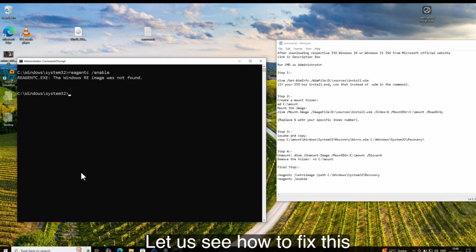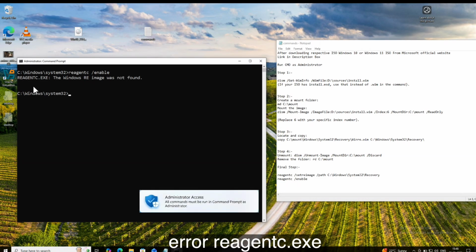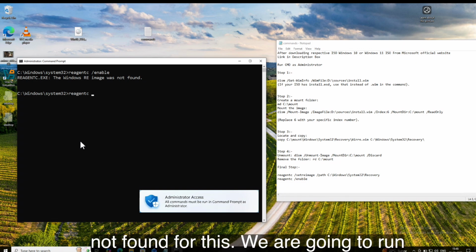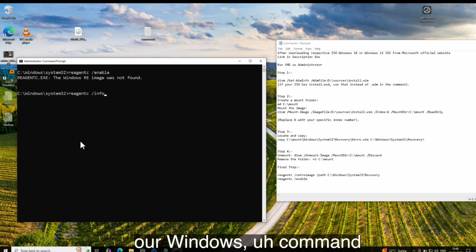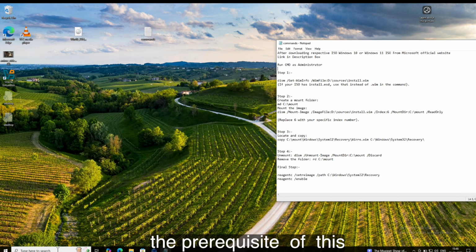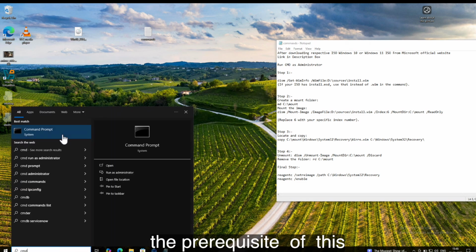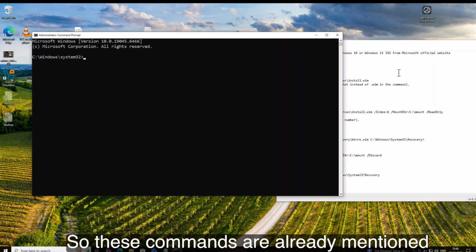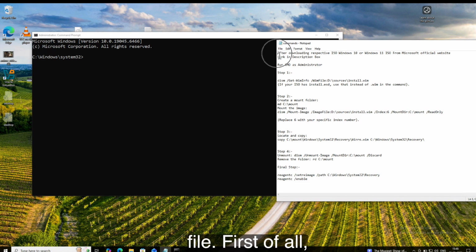Let us see how to fix this error: REAGENTC.EXE, the Windows RE image was not found. For this, we are going to run our Windows command prompt as administrator. This is the prerequisite of this command which we are going to perform. So these commands are already mentioned in this text file.